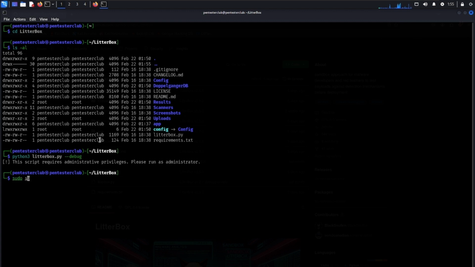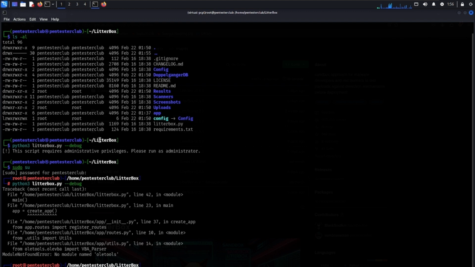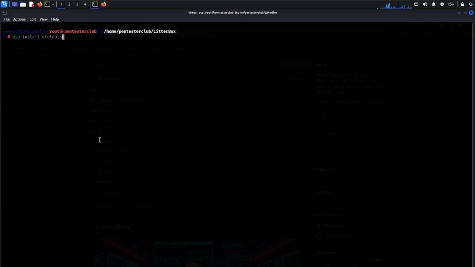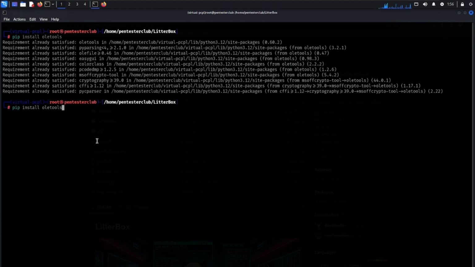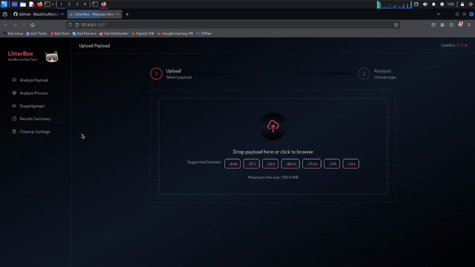I just type sudo su, enter our password, then pip install OER tools. Now just type here. Now we would like to walk to this targeted link.